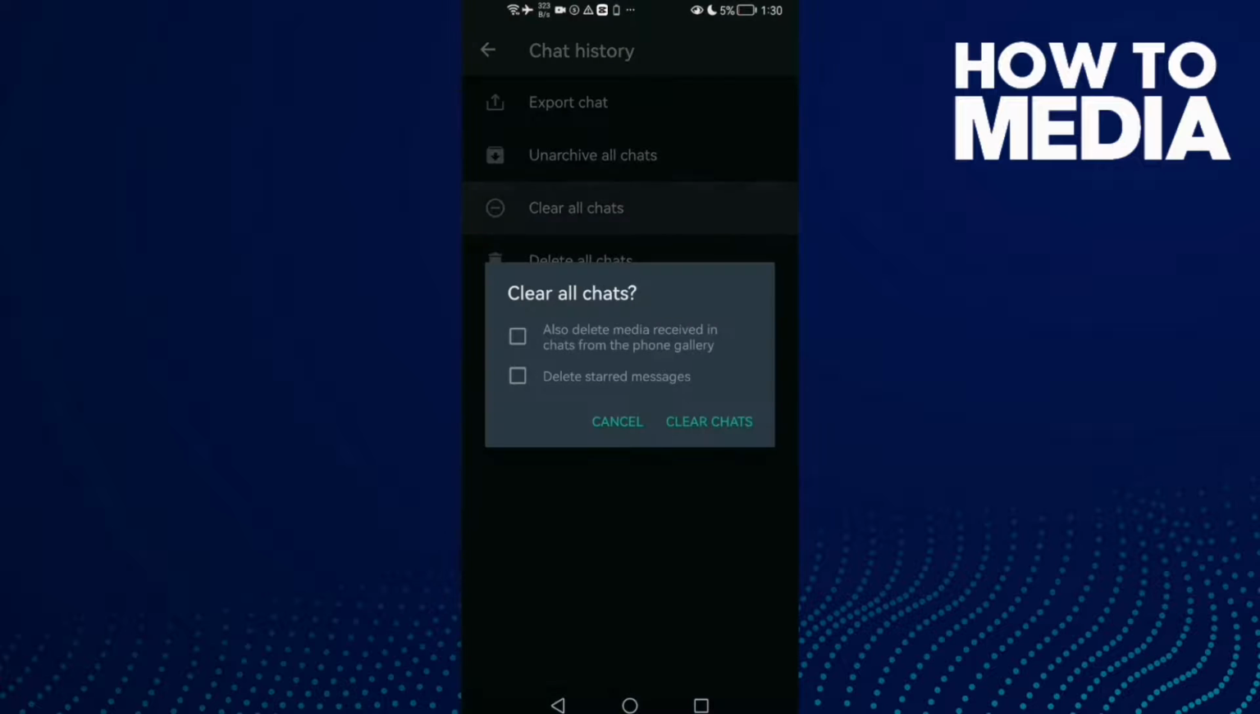Just click on it, and as you see here you can clear all chats and you can manage here anything you want.